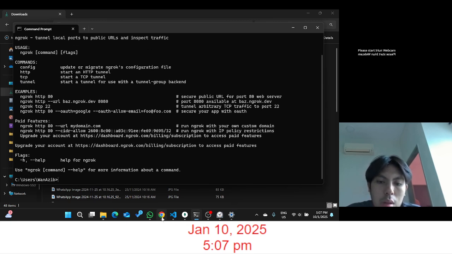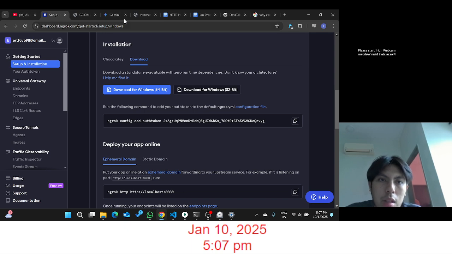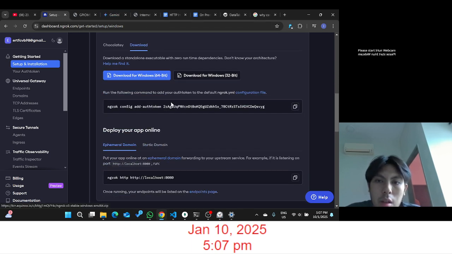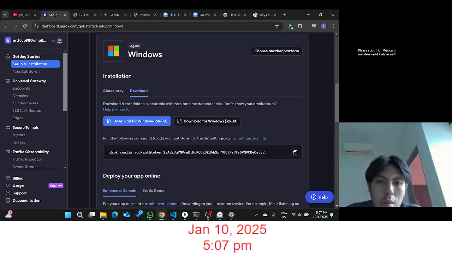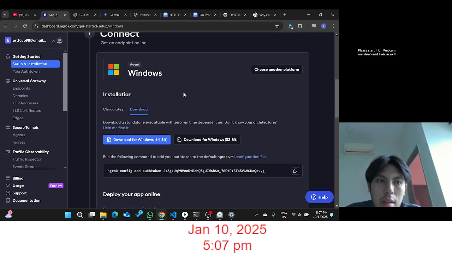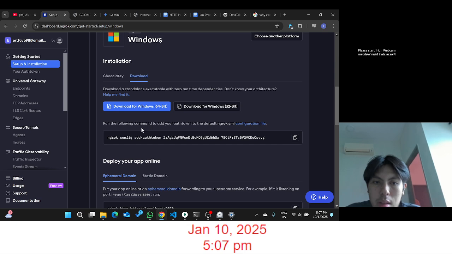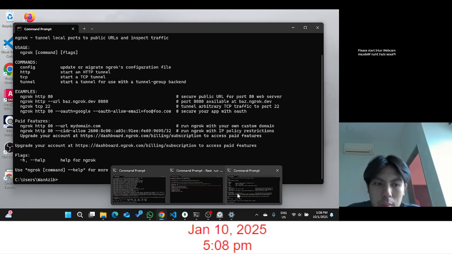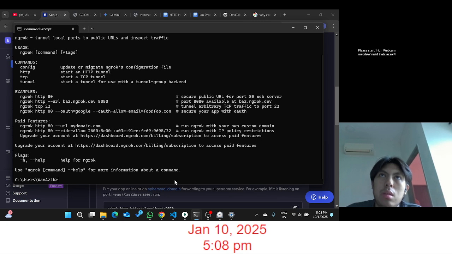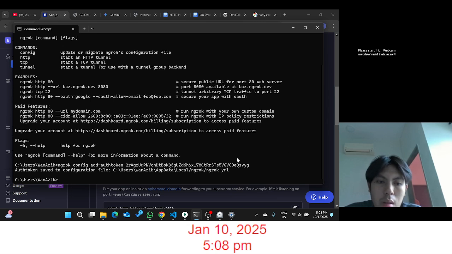To use ngrok and its tunneling feature, you need to authenticate first. How? You go back to your ngrok website, and under the setup and installation tab, you copy the command to authenticate ngrok. It is sort of like a password. You just paste it. Once you successfully authenticate, it will show you this output here.